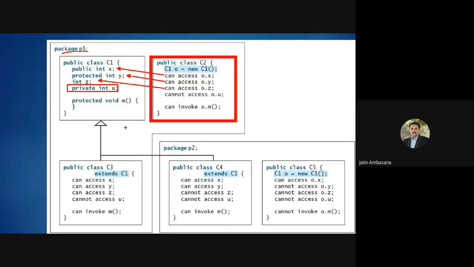Okay. And see, this M method has got protected scope. So C3 can access this N, that is possible, and C2 can also access N, that is possible. Both can invoke M method. Okay.